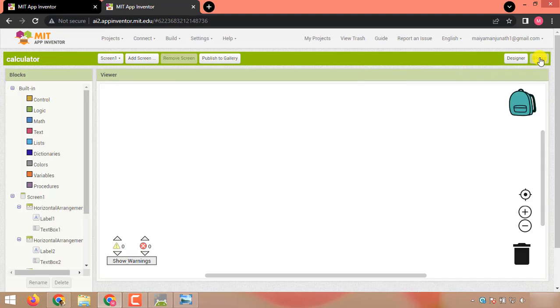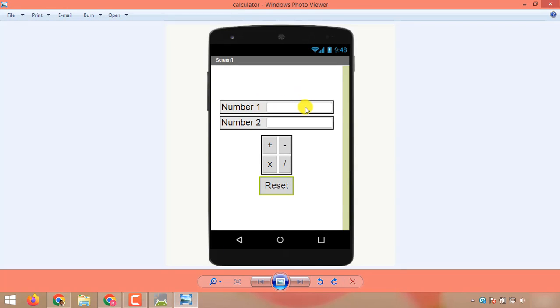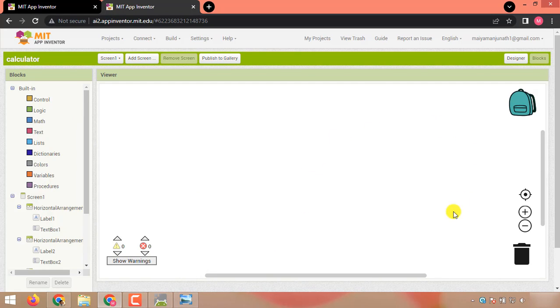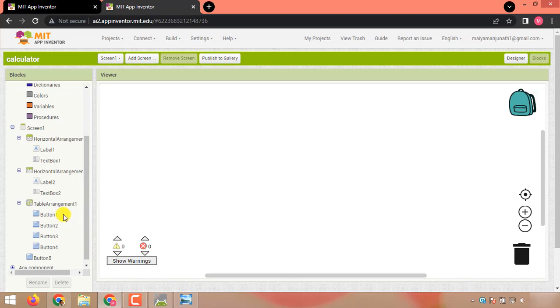Now I will go to blocks section and I will write the codes to perform the various operations. So what do we want to do? We want to enter a number here, and when we click on plus, the number must be added and we must get a result, right? So now we are in block section. Let me go here and click on button 1. So what is button 1? Button 1 is to add, correct?